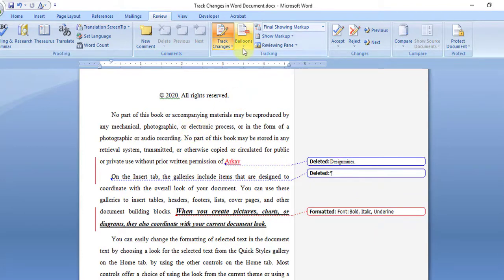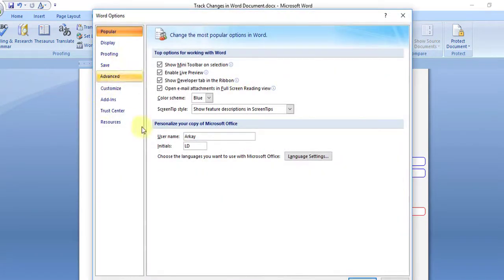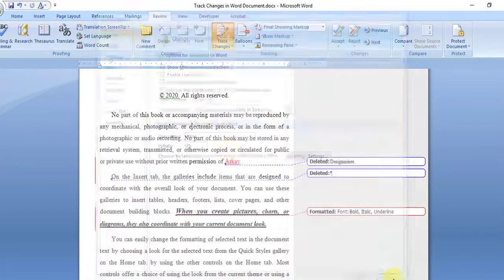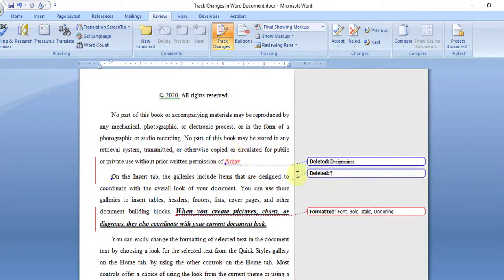Now the next option is change username. You can change the username here to see which user changed the respective text. To identify that, you can change the username.